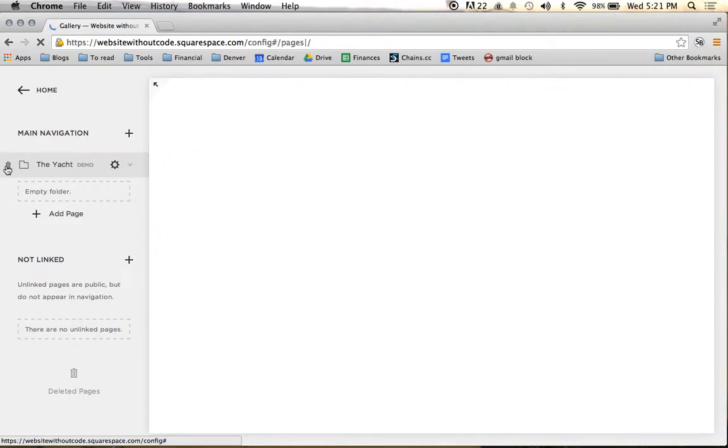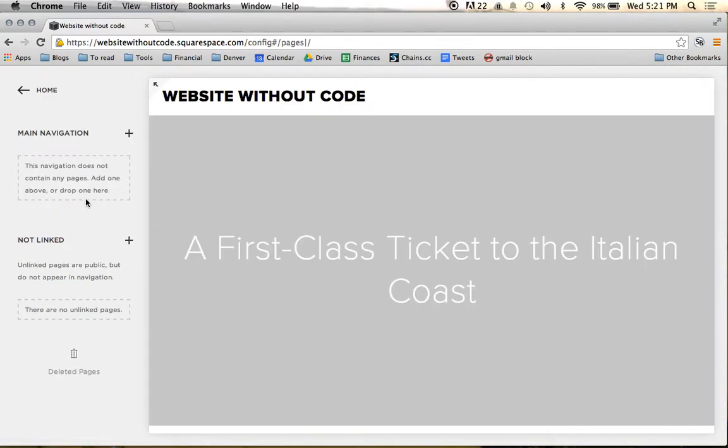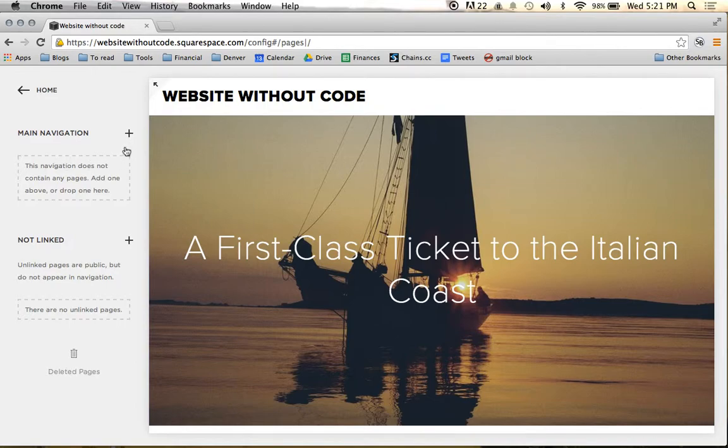So again, deleting all this kind of stuff. And there we go. We have nothing here. So we have now deleted all of our demo content, which we didn't need. And what we're going to do now is just make a few pages here on our website. So I'm going to come up here and click the plus button on main navigation.